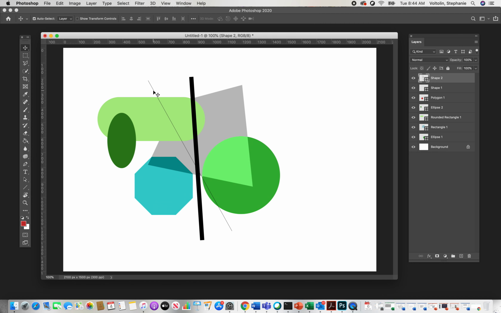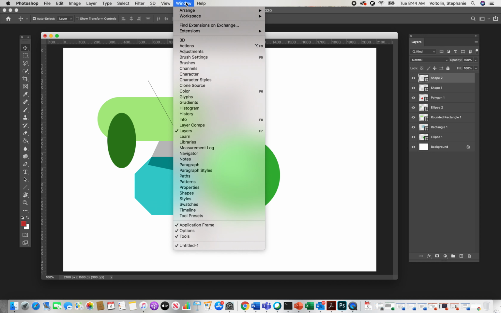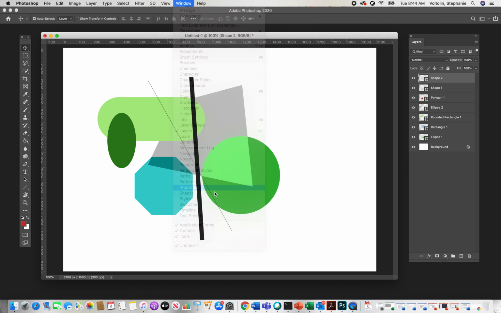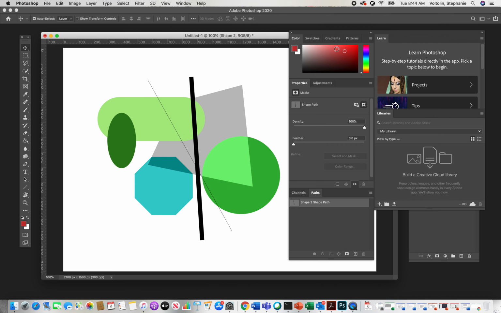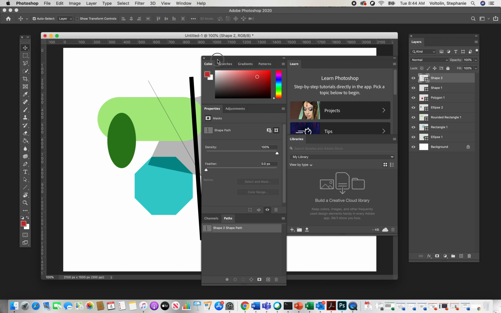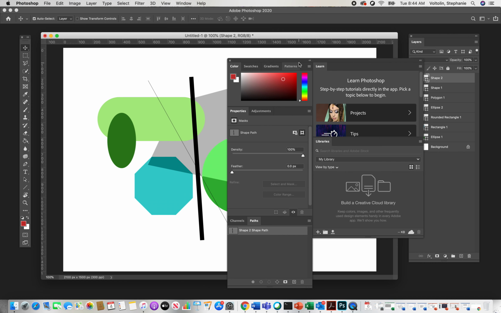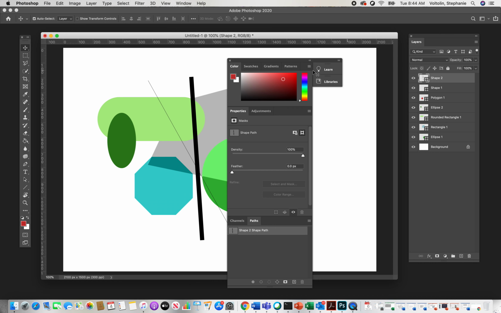But if I want to edit this one, I have to use that toolbar, and that's Window, Shapes, Properties. This is the Properties one that you can always pull off. Well, it wants me to pull them off individually. Okay, there we go.